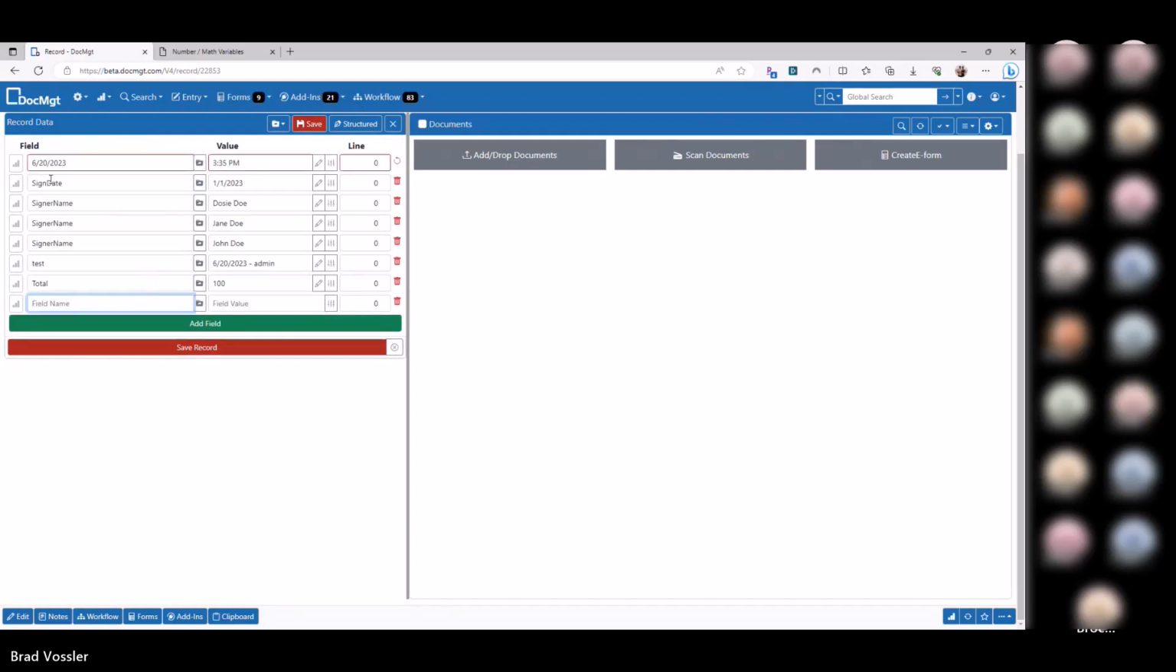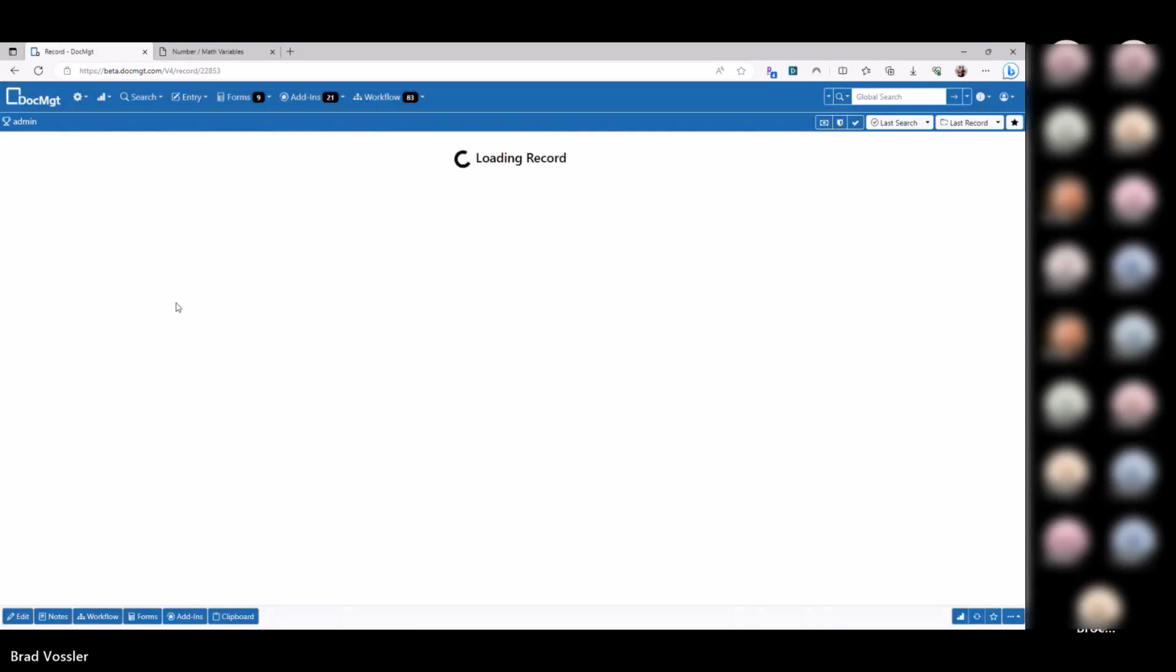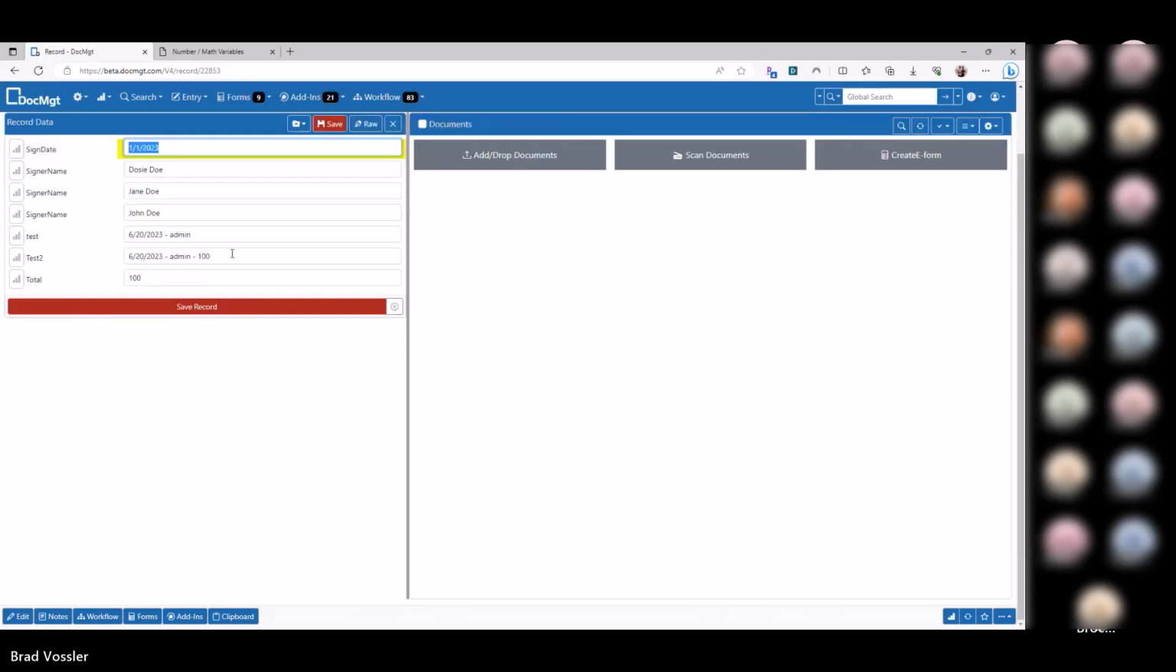Let's say that I wanted to save another field that had values from this field in it. So I could say take test number, test 2. Let's call it test 2. And I want to make this a combination of test and total. Okay, so it should have this and this in it. When I look back at test 2, there you go.